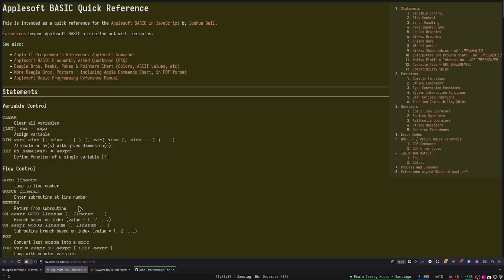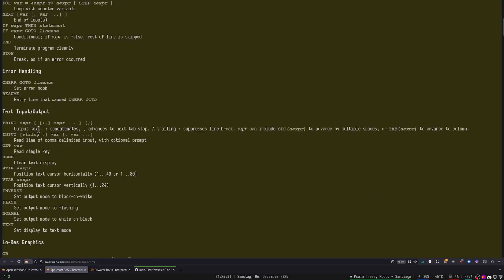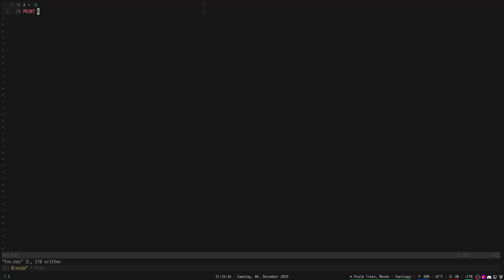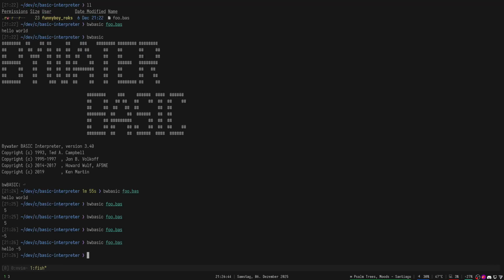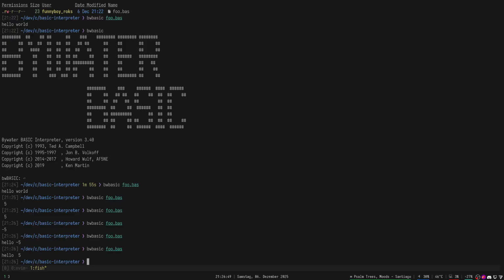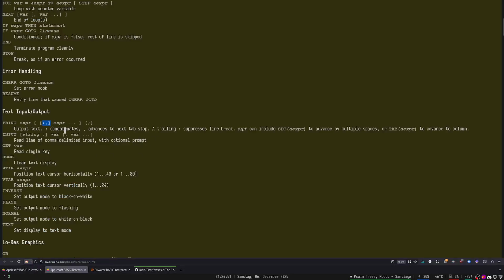I think I read under print, if you put semicolons, you can concatenate. So we can say hello, that. Okay, hello -5. Does it put that space if you just put a 5? It does. So there are 2 spaces there. That's interesting. What is a comma? Oh, it goes to the next tab stop. And then trailing suppresses the line break.